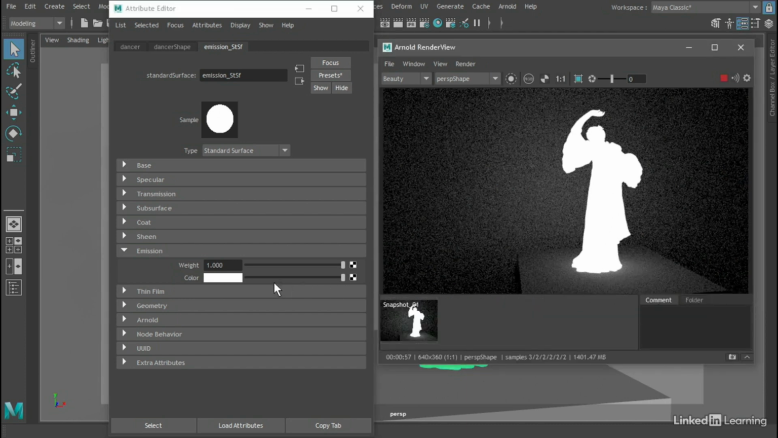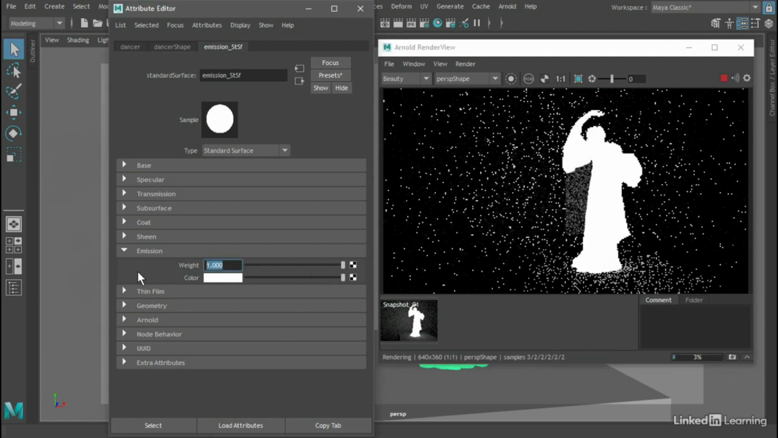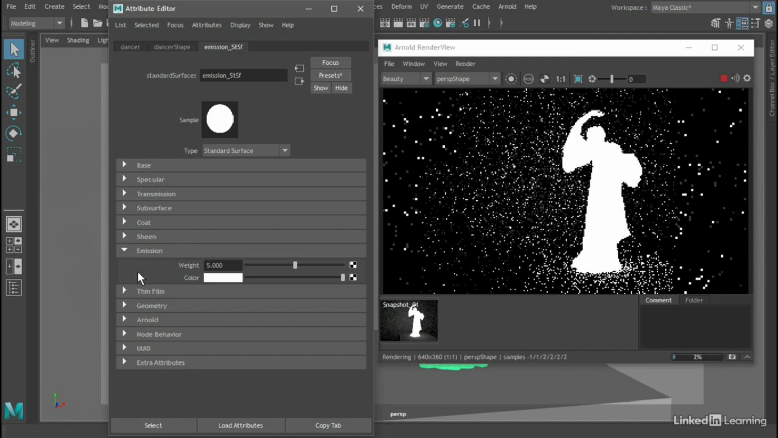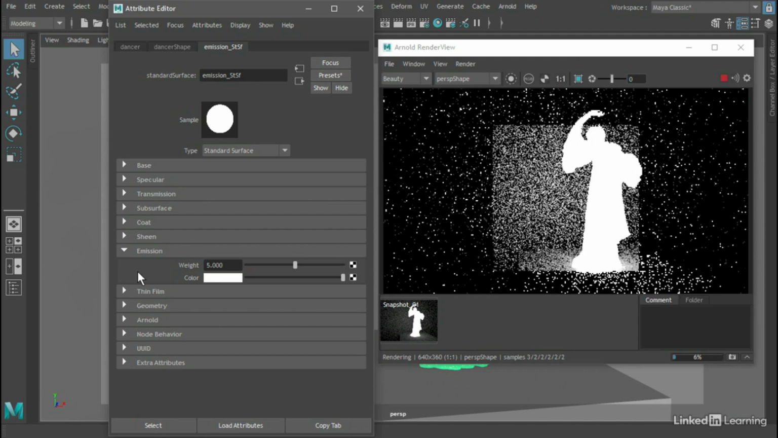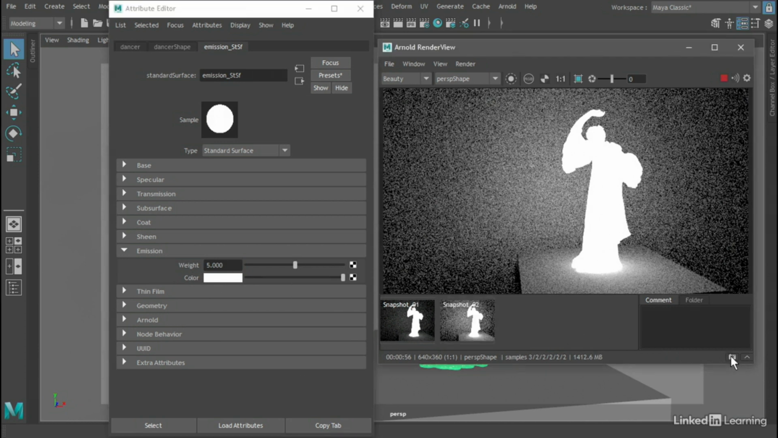Go back to the emission weight, and we can increase this beyond 1. One of my favorite features of Maya is the soft limits in the attributes. We can push the weight beyond 1, even though this slider maxes out at 1. Let's set the weight to a value of 5. And as that renders, we can see that it's quite a lot brighter. When that finishes rendering, once again, I'll make another snapshot.